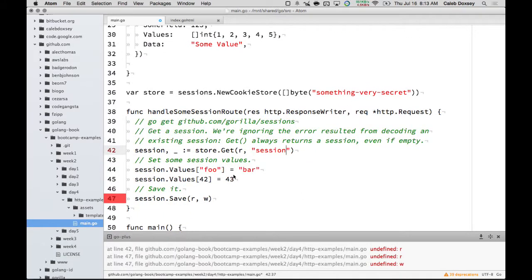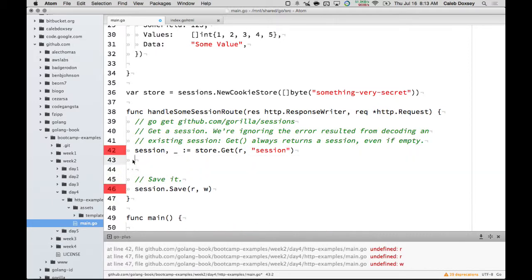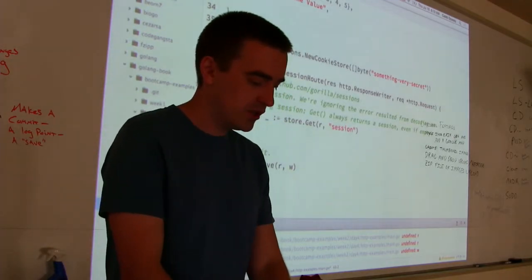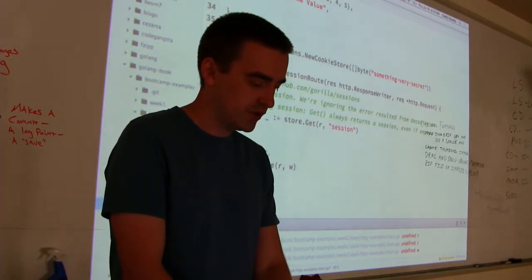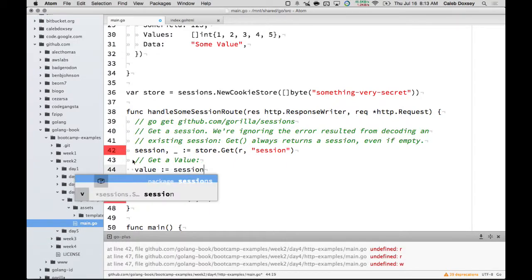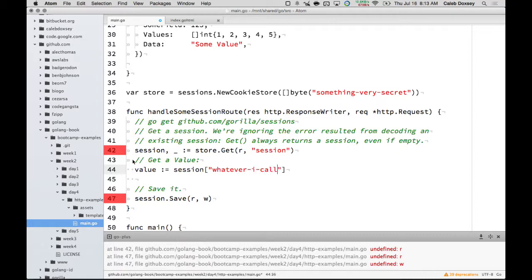And the point is this returns you a map, and you can put and retrieve and do anything with the data inside of it. So I get the session. Now I have the session. The docs state that if there wasn't a session, it just creates a brand new one. So we have it available to do with what we want. And so basically, to get a value, I say value : session, whatever I call it. It's up to me what I call that, right?